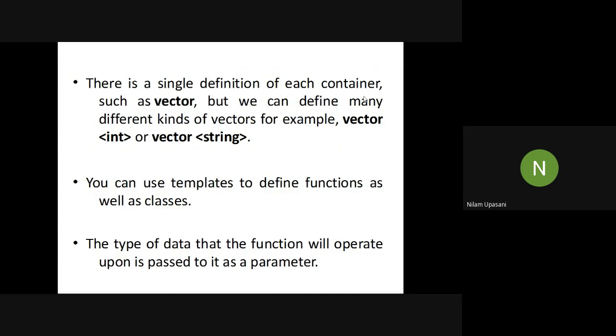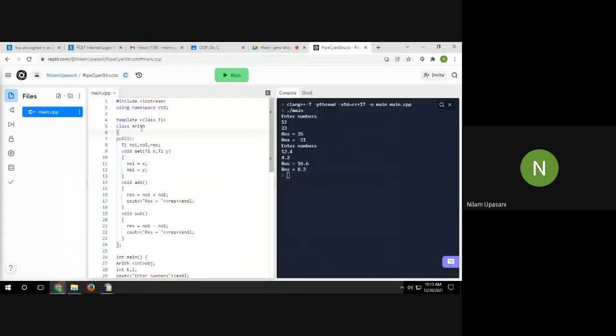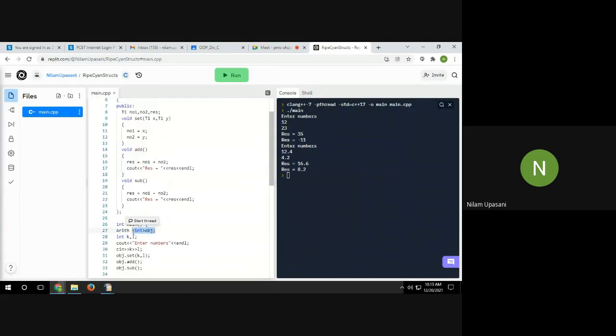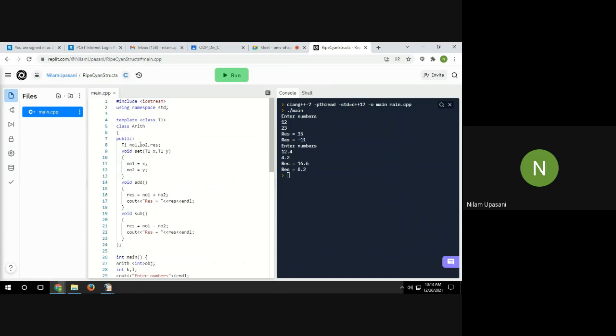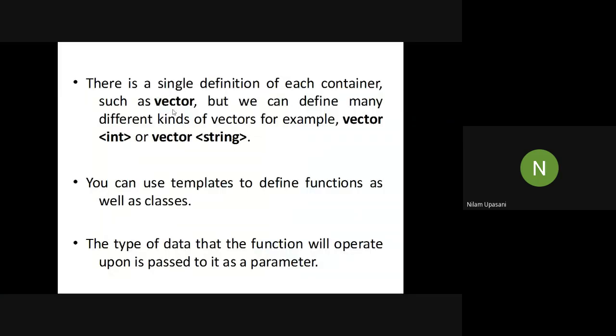There is a single definition of each container such as vector. But we can define many different kinds of vector, for example vector of integer, vector of string. See here, what I'm trying to say, in this example I'm creating arithmetic as one type of container. Now, as per my requirement, I can create an integer type of container, I can create a float type of container. Here I've taken the example of a vector. Vector is nothing but an array, but a flexible array. How do we create a flexible size array?